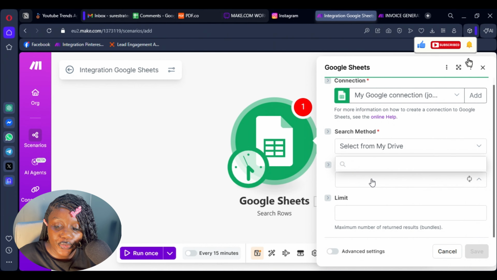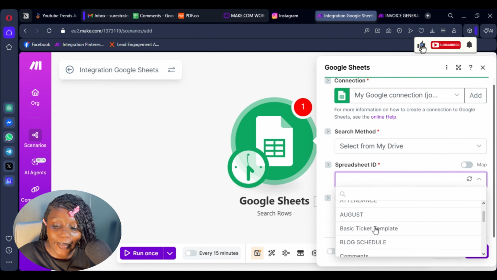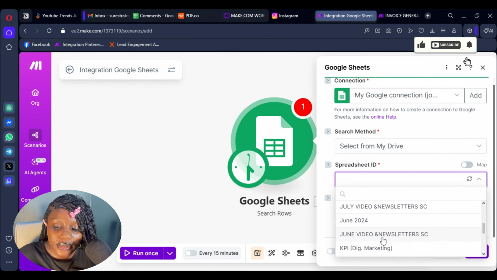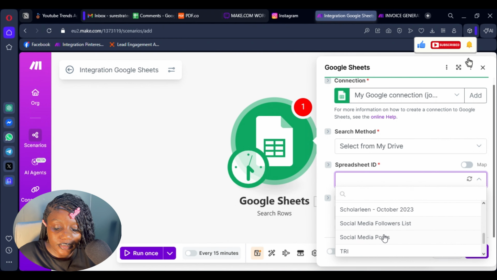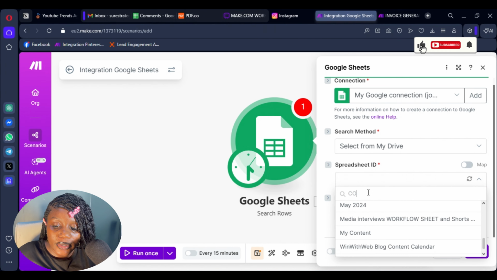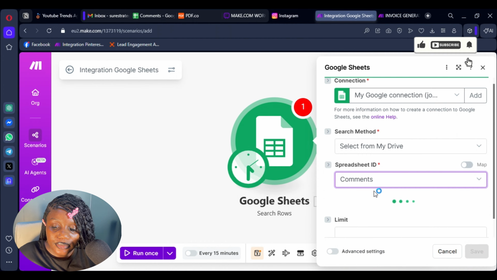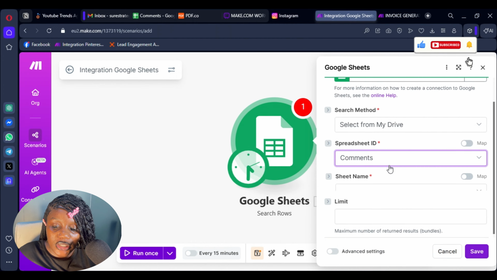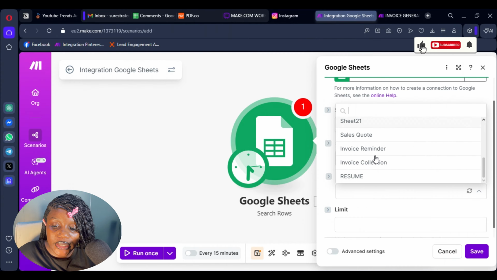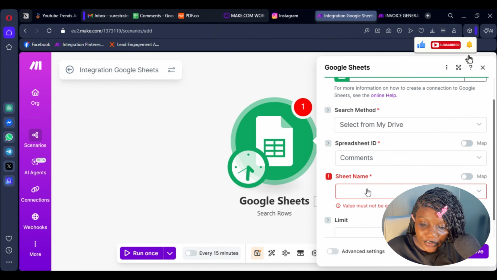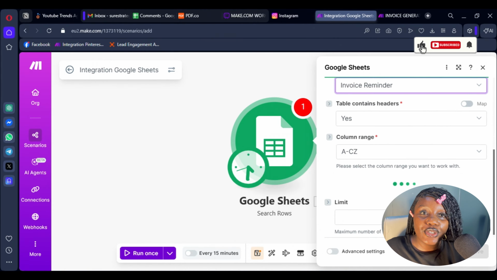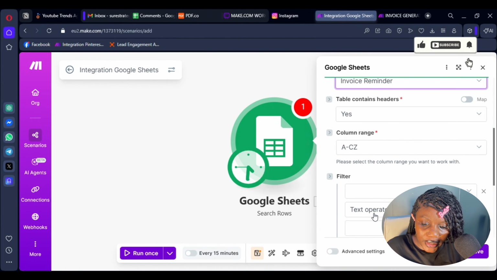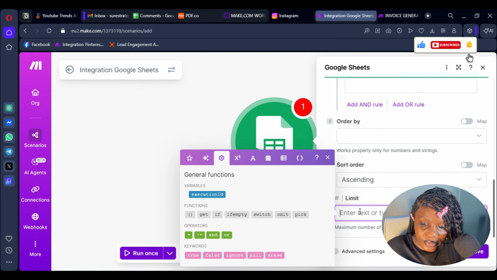And of course, you search for your spreadsheet. My spreadsheet is called comments, I guess. Let's be sure. Yeah, this is my spreadsheet. Yeah, my sheet name is called invoice. Let me confirm. So we are going to look for invoice reminder here. Set your limit to whatever you prefer. So you can say 2.